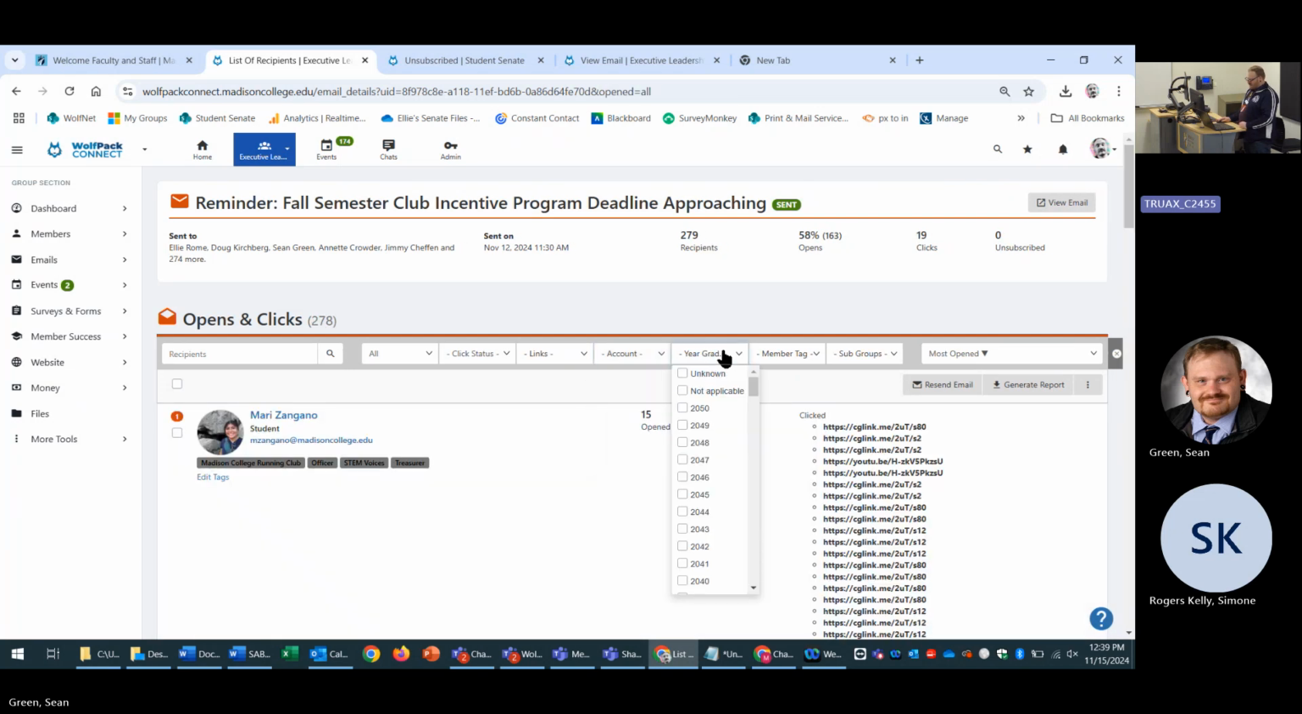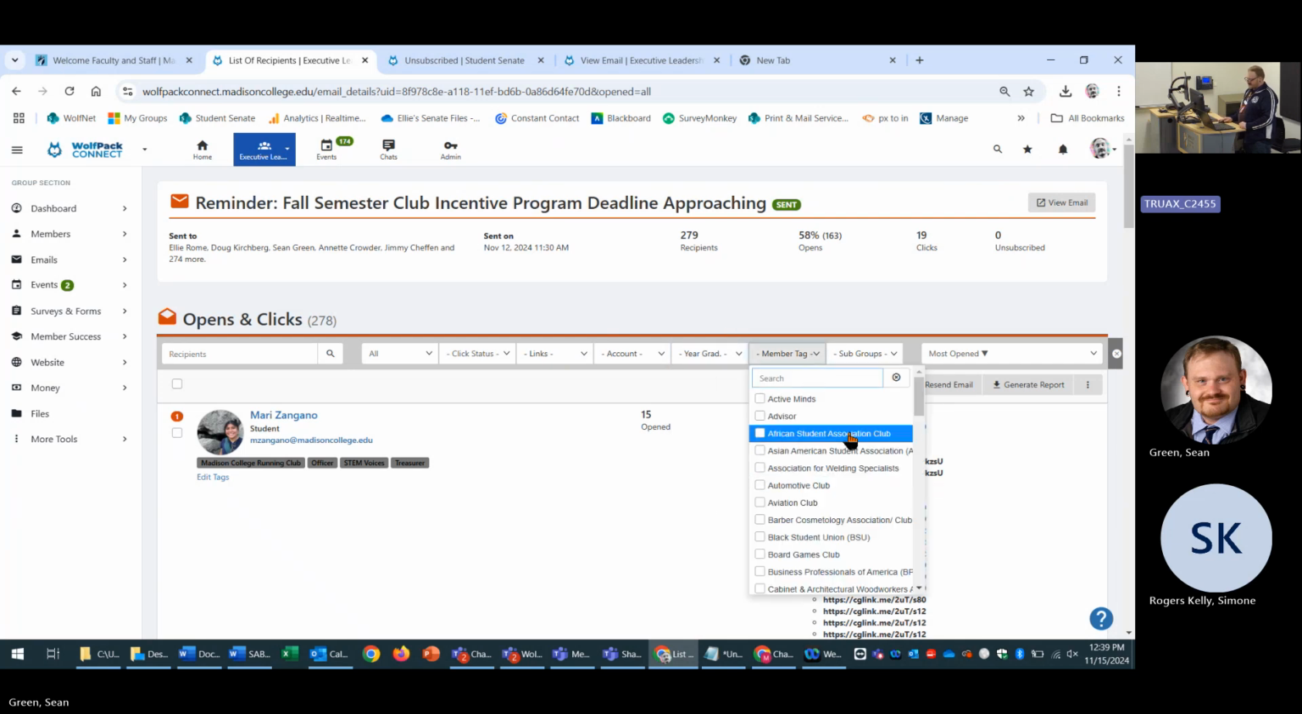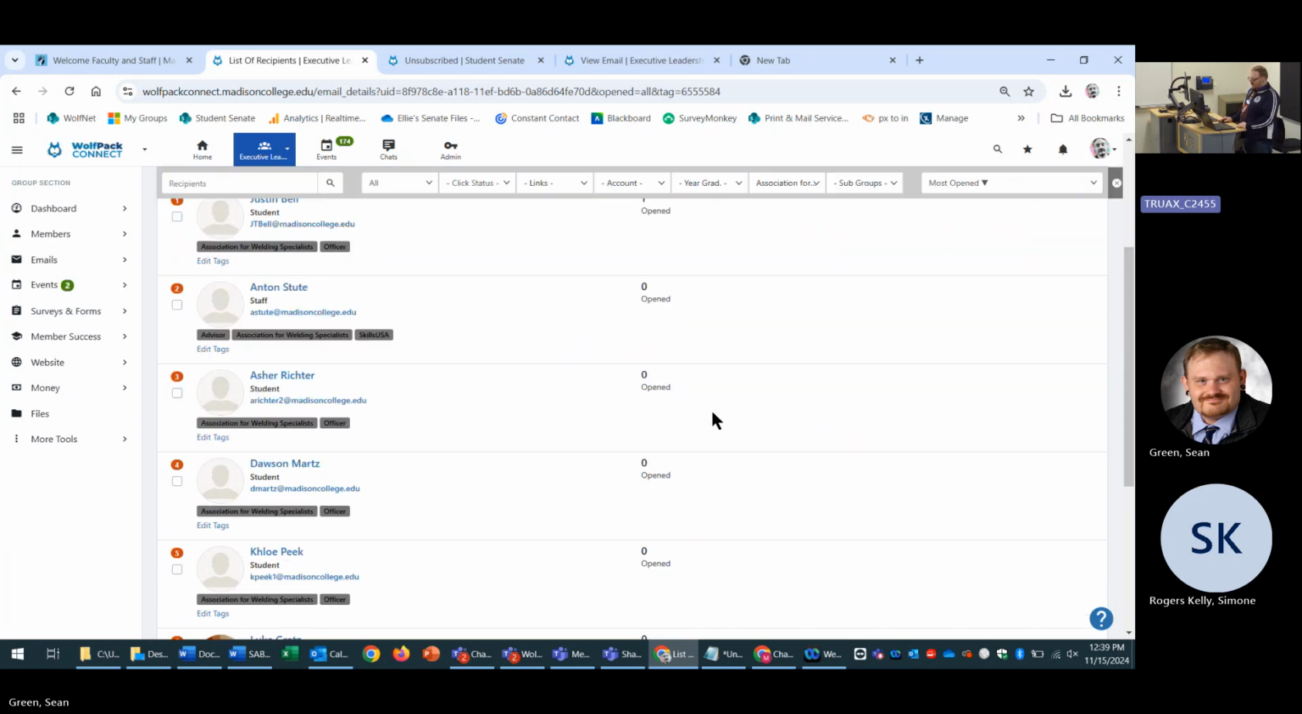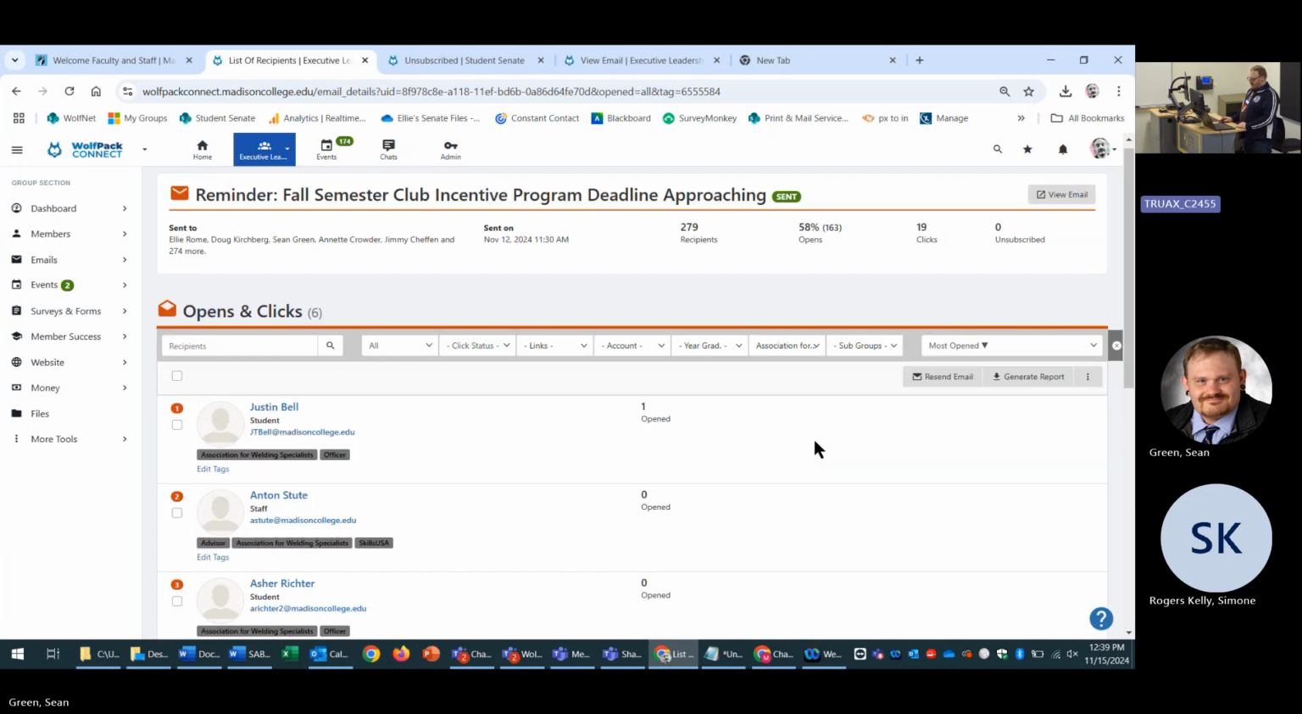Also, we're not really using the year grad filter option, or member tags. In this instance, I have member tags for every single one of the clubs. So I could identify who from the Association for Welding Specialists actually opened it. It looks like only one student did.